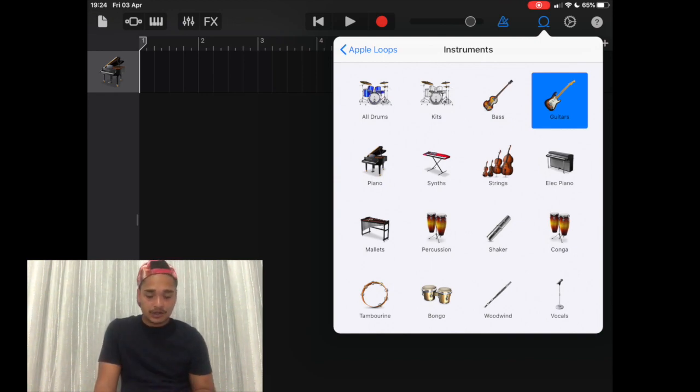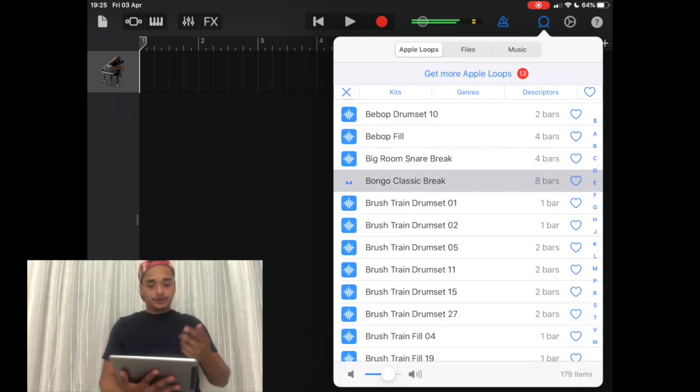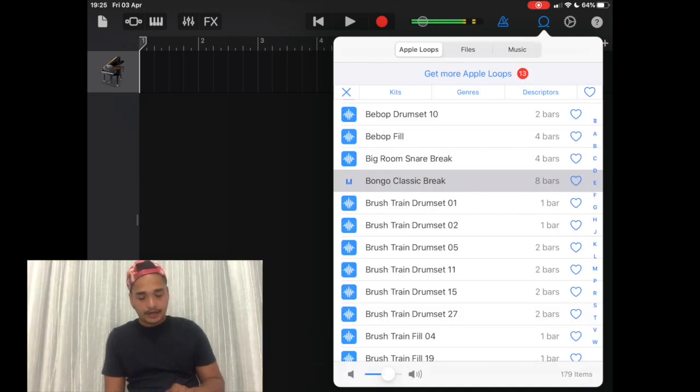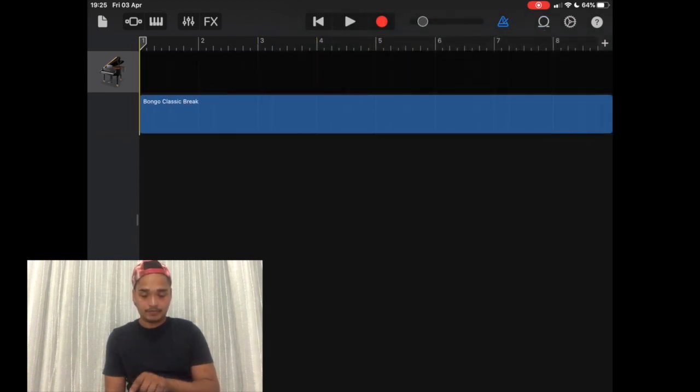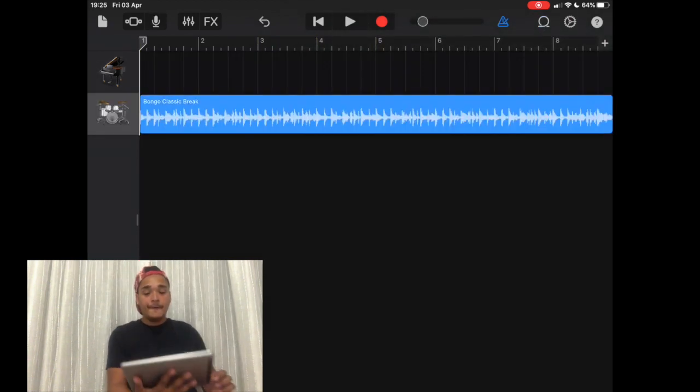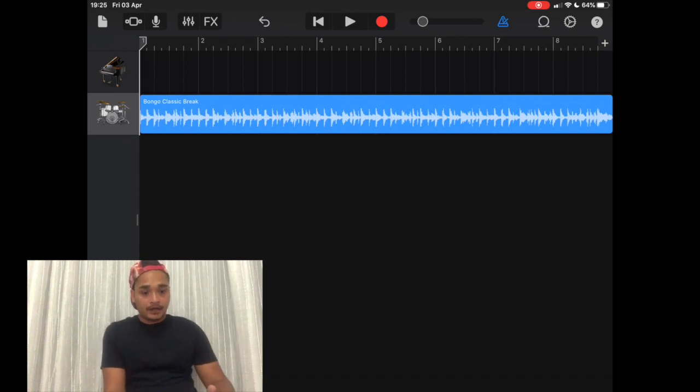So I usually will start off with drums because I'm a drummer. So then I go and I choose whatever I want to choose. I hold that in and I drag it under the piano that you see there. You'll see piano. So we've got our first instrument down there. Then you go back to the loop thing, and you add another instrument.